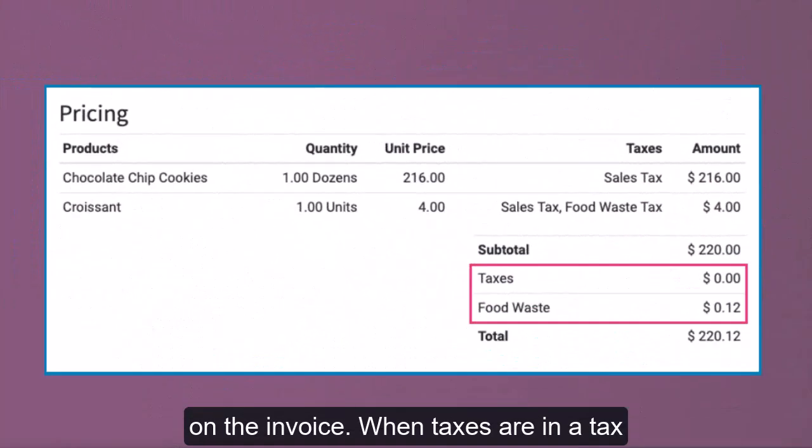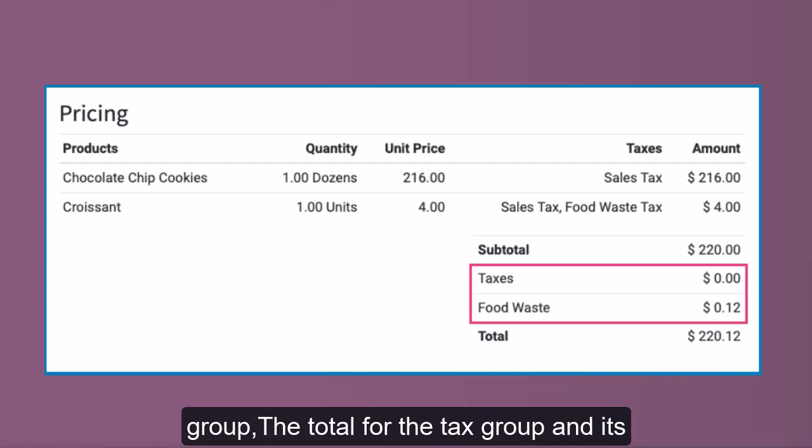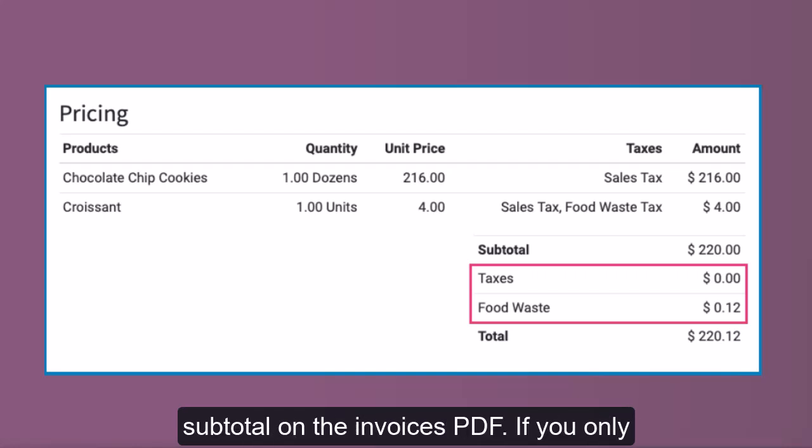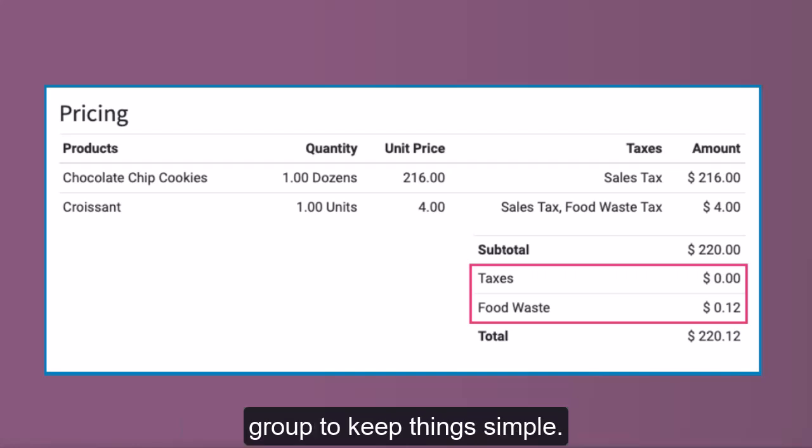When taxes are in a tax group, the total for the tax group and its name will be totaled and listed below the subtotal on the invoice's PDF. If you only have general sales and purchasing taxes, we recommend using the generic taxes group to keep things simple.